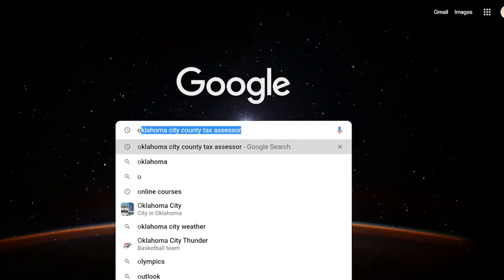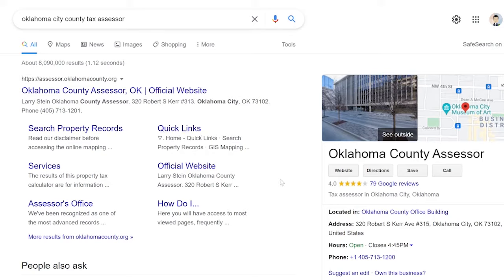So the first way, let's hop into my computer right now. The first thing you're gonna want to do is get registered with the county that you're wanting to invest in, and you're also wanting to know when those auctions are going to be held. So for me, for example, we're going to type in Oklahoma City County Tax Assessor. This works with any city, any county. So you just hit enter, and you can see right here, you can just find the phone number. Give them a call, tell them, hey, I want to buy tax liens.